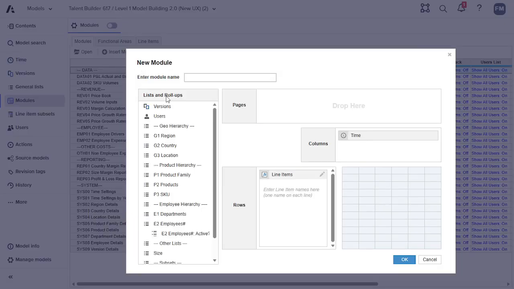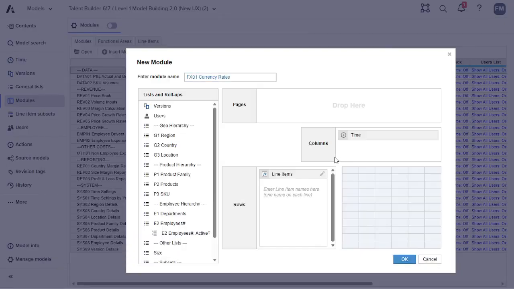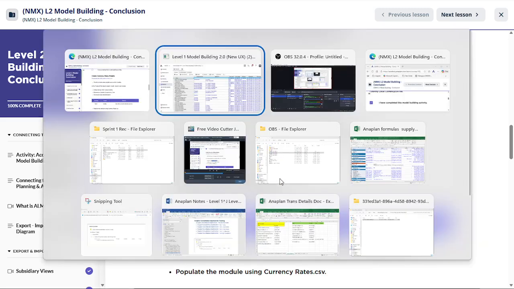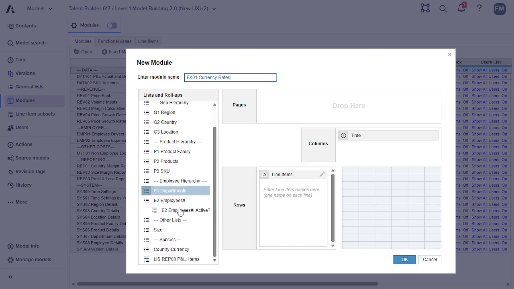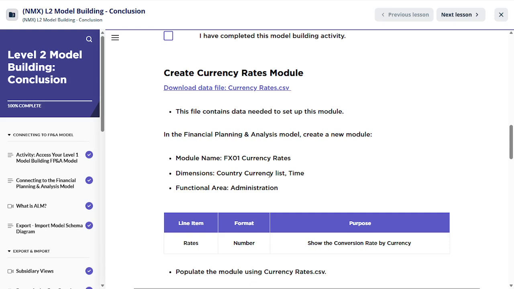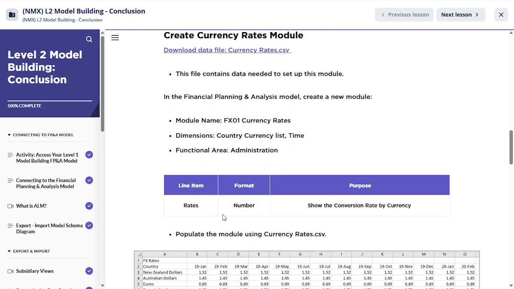We'll create a module here, and what is required is the country currency list which we have created; that needs to be added here as a dimension. Then we need time here, the regular time in months. Then we need to have one line item, rates.